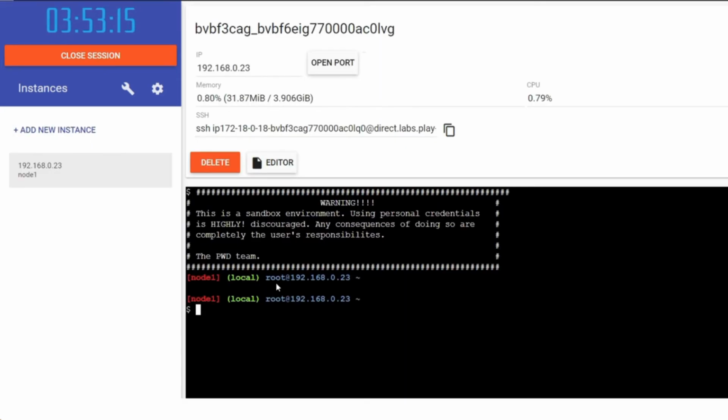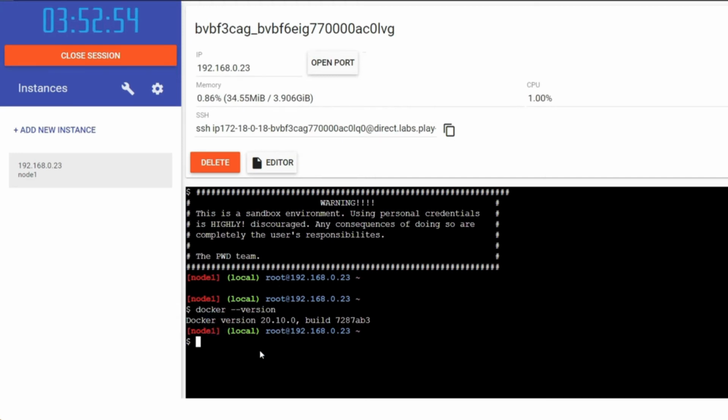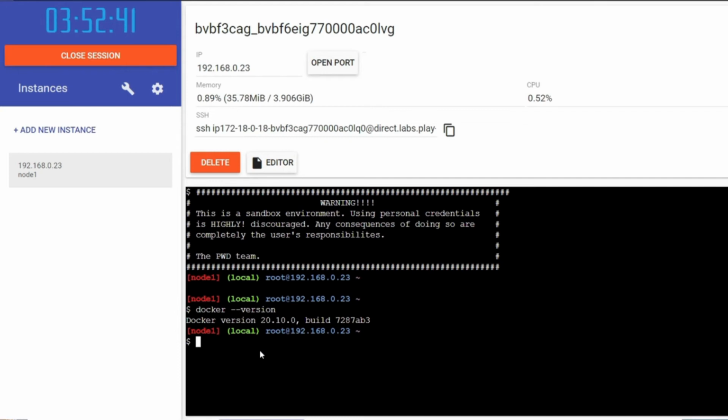Now let us just ensure that Docker is installed in this particular instance. So we can give the docker version command. As you can see, the version is coming up, which means Docker is up and running in this instance. So first, in order for us to push any custom image to the Docker Hub, we need to create a custom image first.